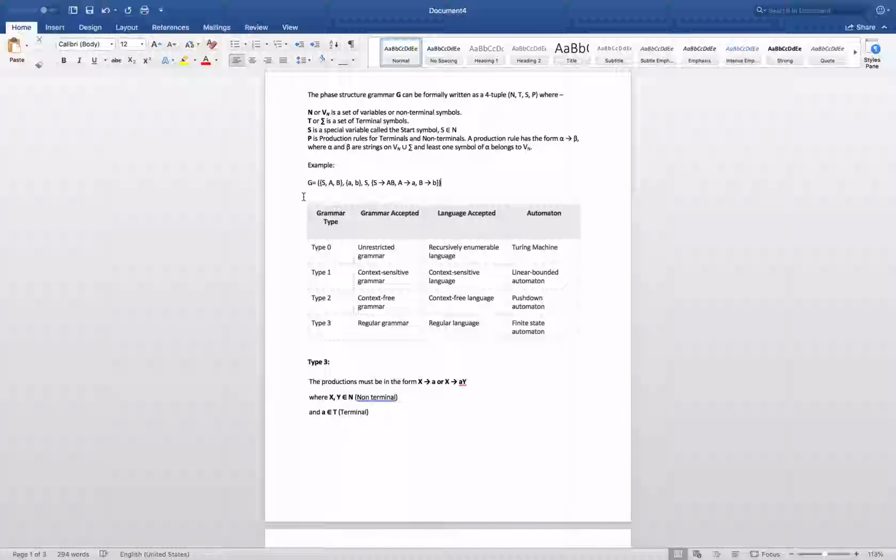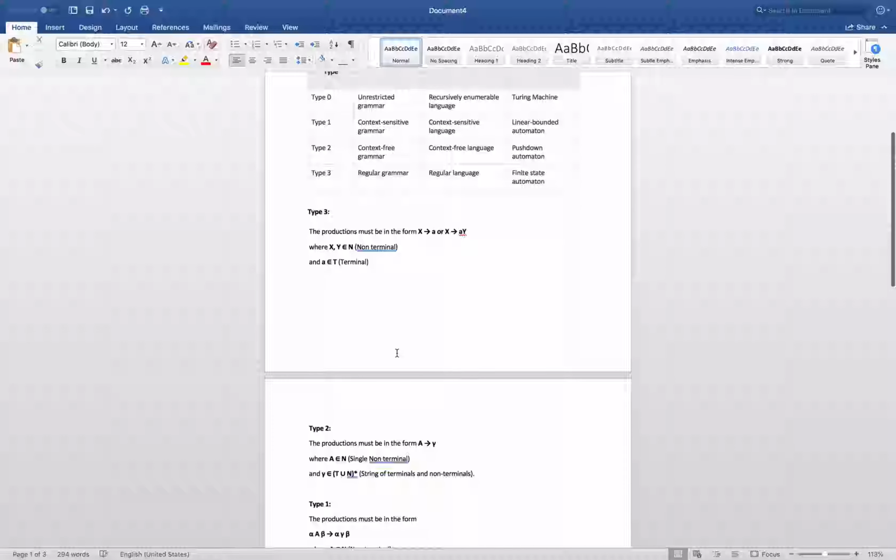The phase structure grammar can be type 0, type 1, type 2 and type 3 according to the Chomsky classification scheme. Here type 0 generates unrestricted grammar, type 1 generates context sensitive grammar, type 2 generates context free grammar, and type 3 generates regular grammar.